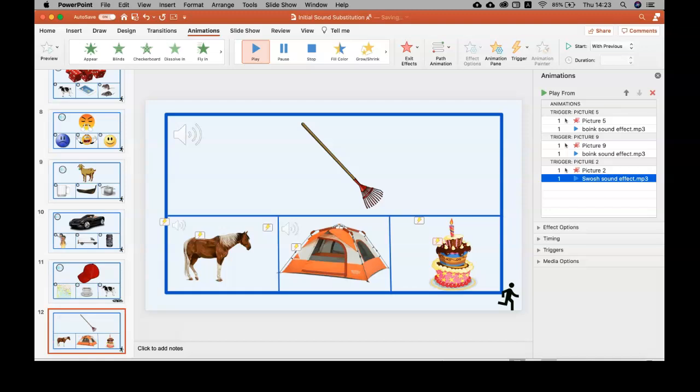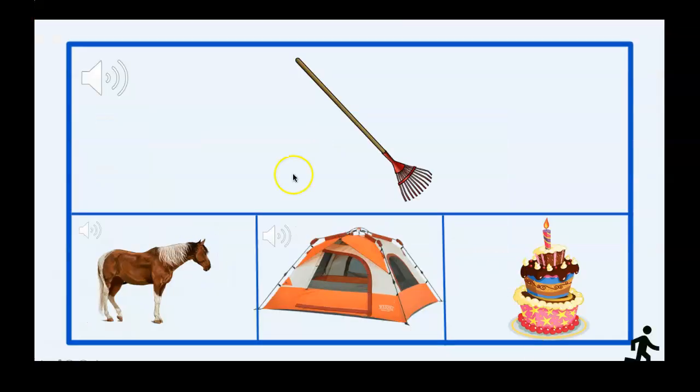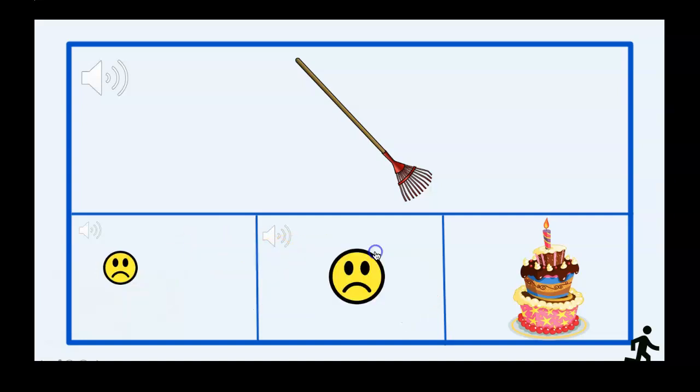So I go to my slideshow. And let's see, when I click on the horse, it works. When I click on the tent, and when I click on the cake, it gives me the swooshing sound. And then, of course, if I click here, now this is the last slide. So if I click, nothing will happen. But if I click here, it will go to the next slide.